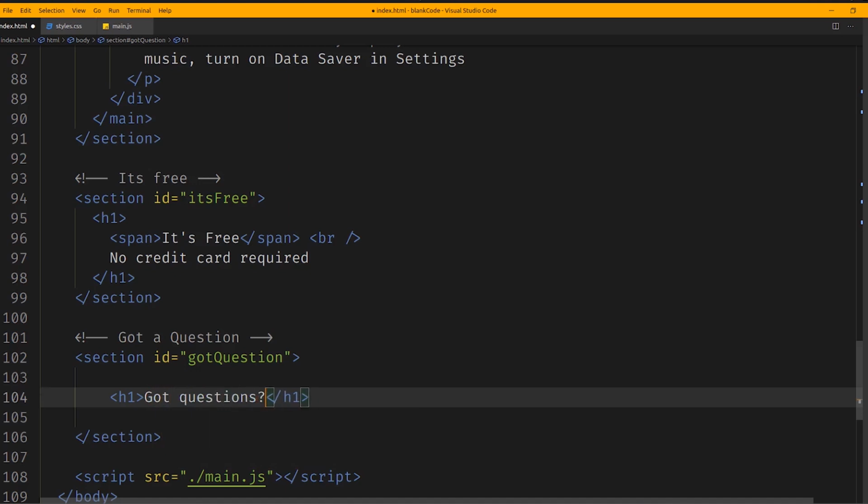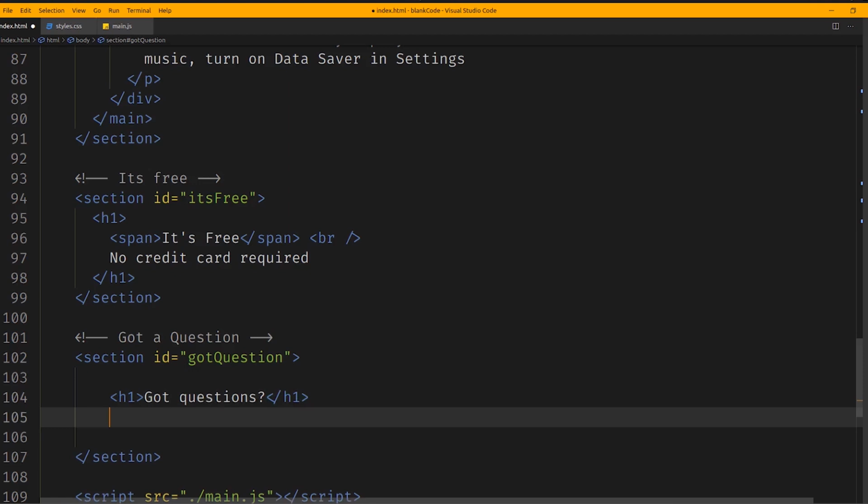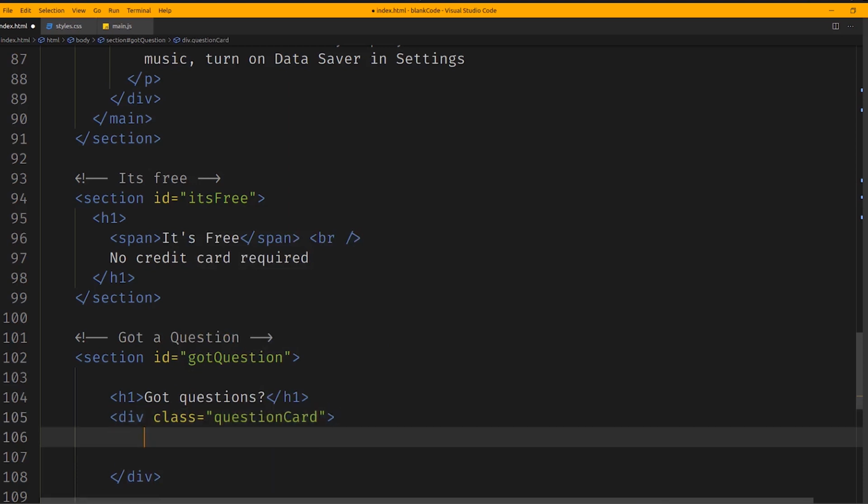Great questions. After the heading, every question will be a div on its own. We'll give it a class so we can style one and it will affect all the containers. For example, this will be the main container. So let's give it a class of question card.